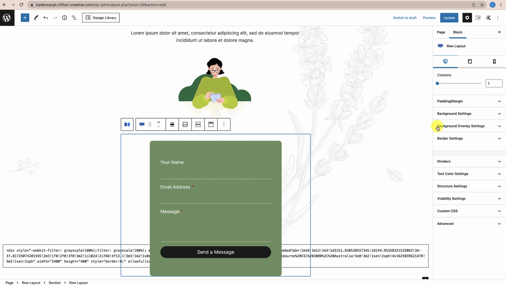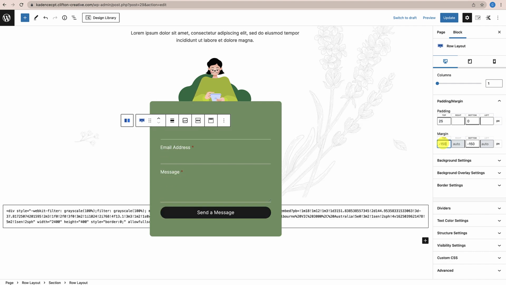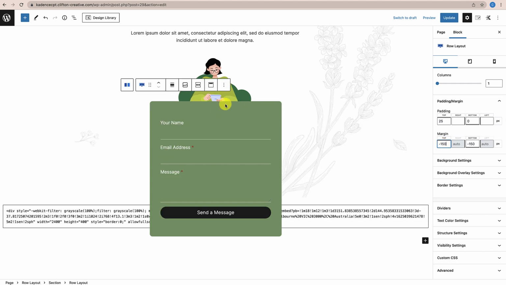And then I'm going to move over to the right, go to the padding and margin, and I'm going to give this a margin of -150. That pulls it up so that the lady is directly on top of the form. I'm going to go ahead and update.